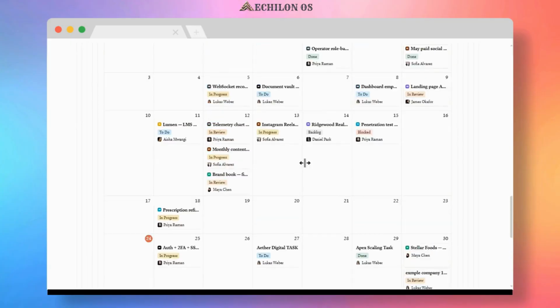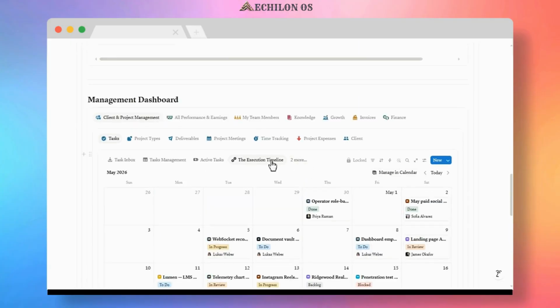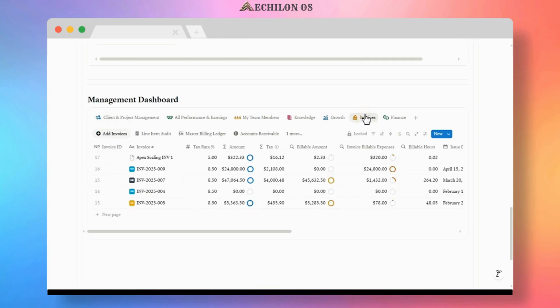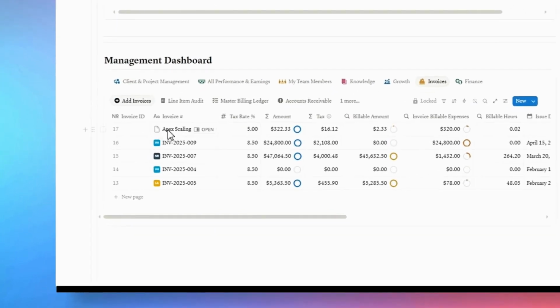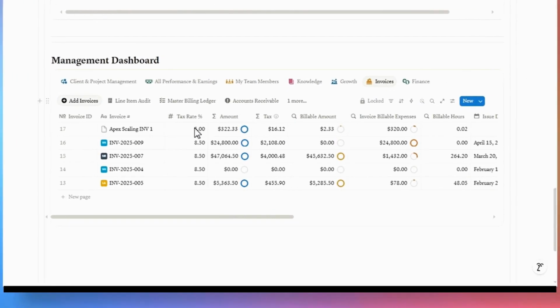schedules and keep your daily team capacity balanced. Let's dive into our main Invoices tab. This master billing module manages your entire agency accounts receivable process. Open the cell and adjust our tax rate percentage to the matching company standard.